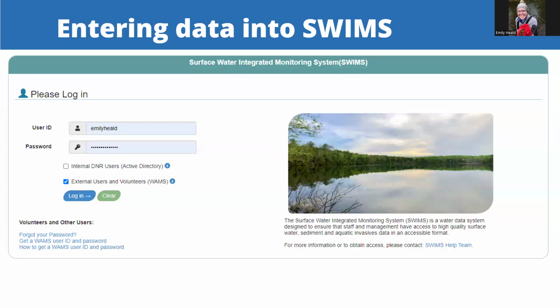So let's enter some training data. This is what you as the trainer will need to do. So first thing you need to do is log into SWIMS. If you or a volunteer does not have an ID to log into SWIMS, there is also guidance to do that on the SWIMS documents that we provide in the box.